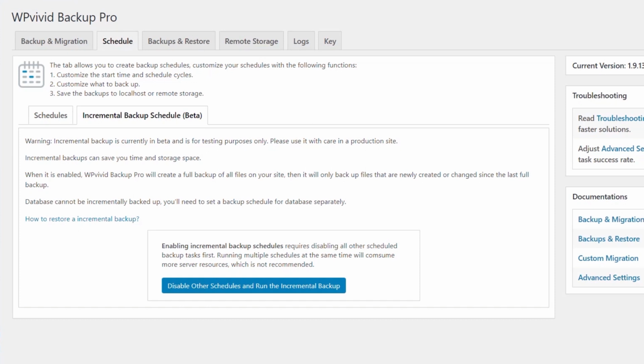Now, bear in mind that this does not work with a database backup. It's only going to work with files and folders. So if you want to have your database backed up, you'll need to do a normal database backup and schedule that in the same way as I've just shown you now. So bear that in mind. That is one limitation of what you can do with this.